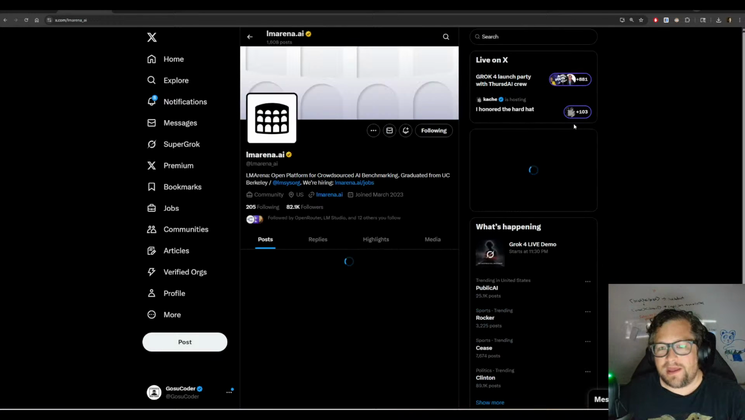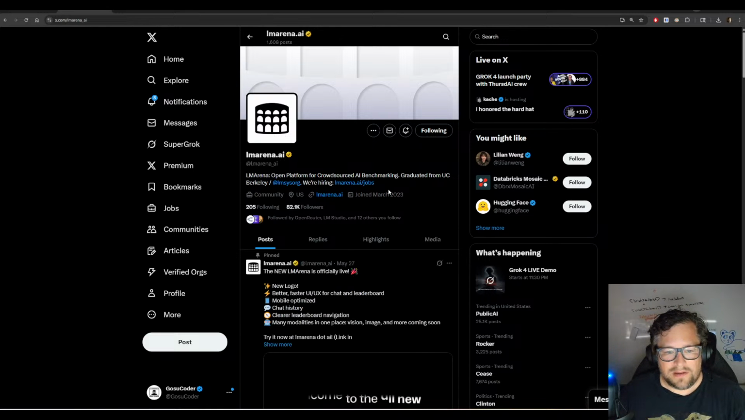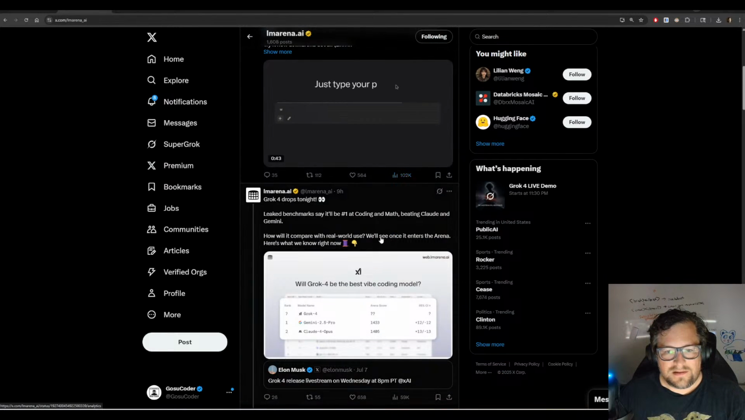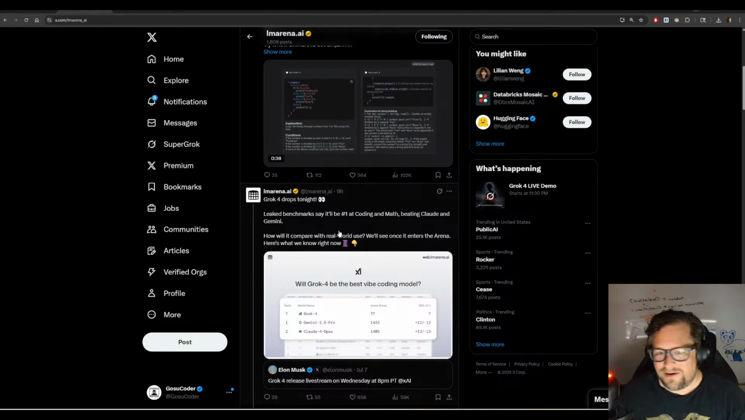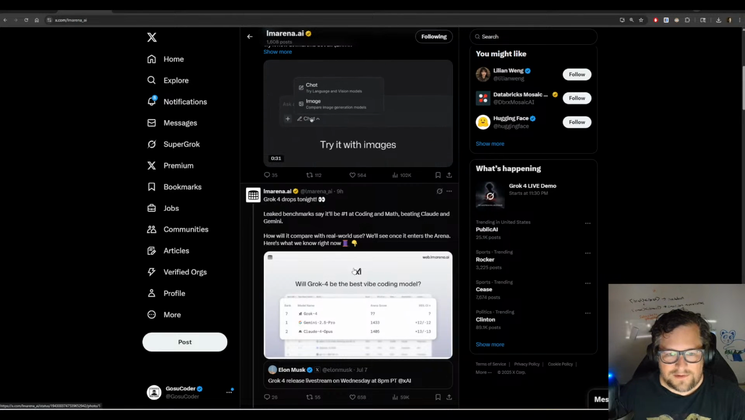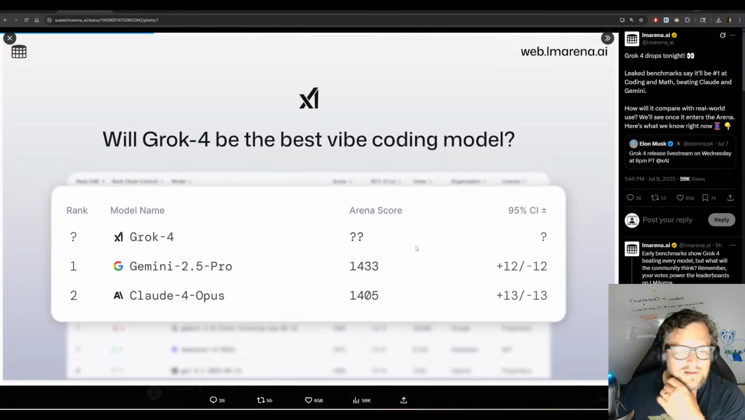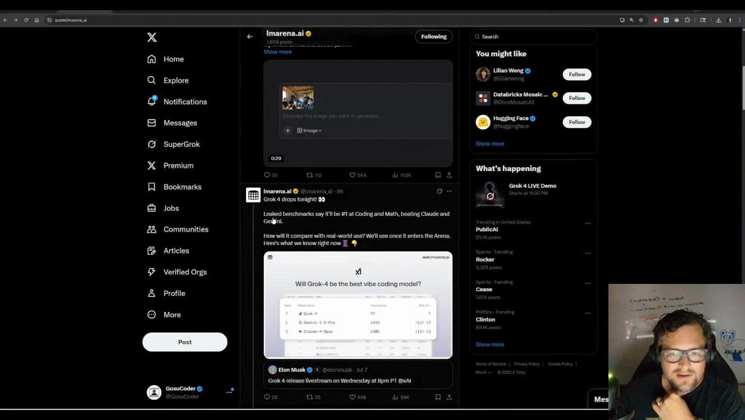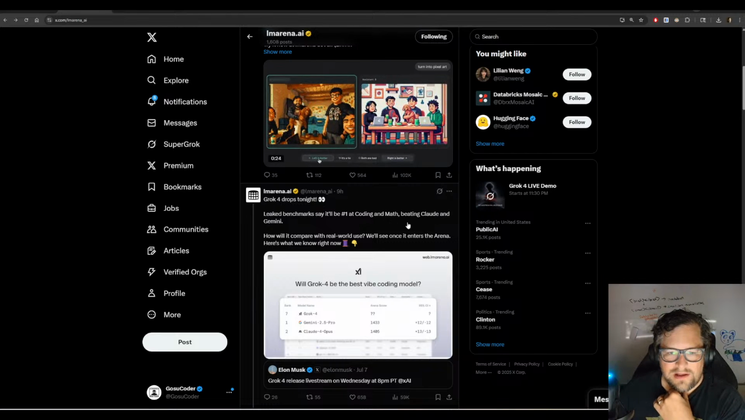So the problem that I have is that being number 1 at coding doesn't mean it's going to be the best coding model, if that makes sense. I know it's weird because it really depends on how it does with tool calling, context limit, and did this get gamed. Gemini 2.5 Pro is number 2. Or no, maybe they're not saying it's number 1, are they? Leaked benchmarks say it'll be the number 1 coding and math, beating Claude and Gemini.